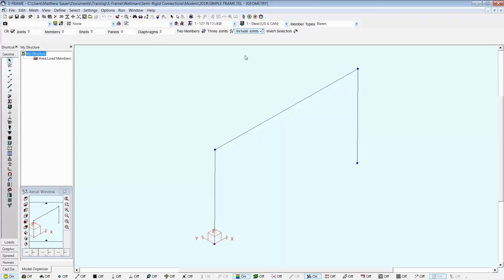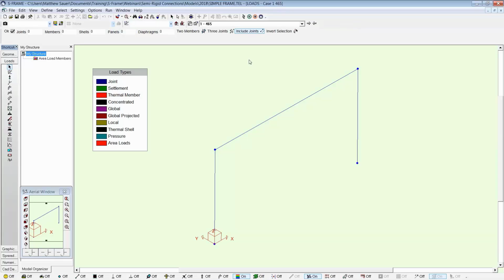So we're going to go into an example now. I have this simple model open right now. And if I look at the release tool, I can see that I don't actually have any releases on my members. So these members connections are all moment connections at the moment. And I can go to the loads window, and I can see that I have just one load case. And if I just display my loads, you can see that it's comprised of 0.5 kilonewton per meter UDL, and then I also have a 2 kilonewton joint load in the X direction.